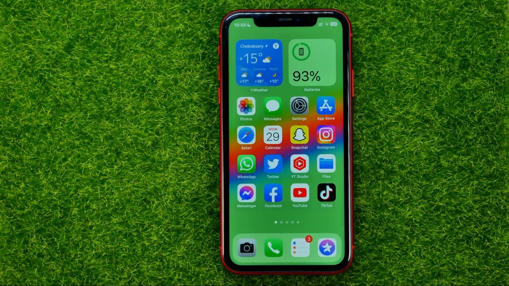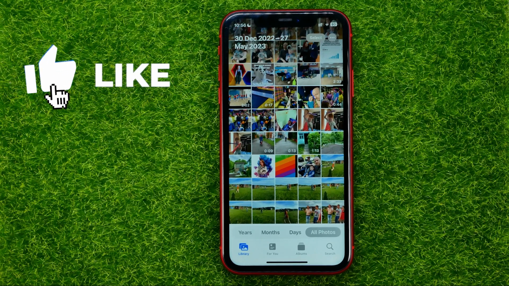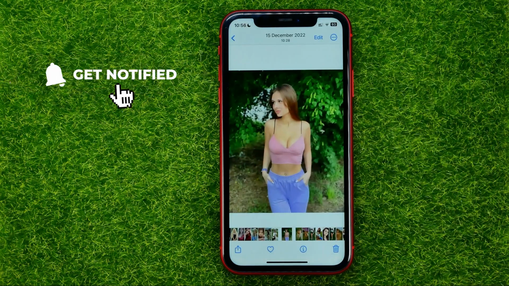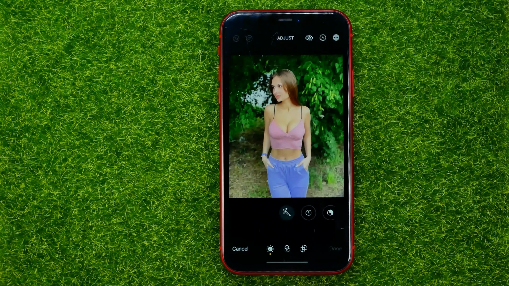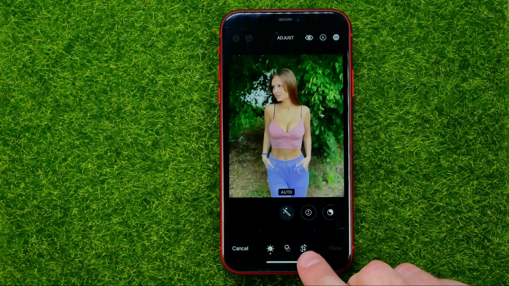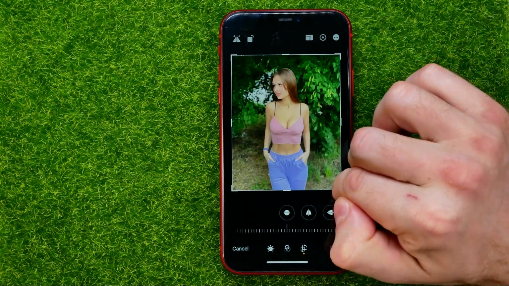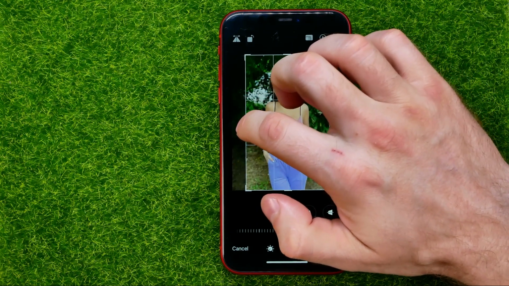So let's get started. First off, open up the Photos app and then choose a photo that you want to resize. I'm just going to pick that one, and now all we have to do is tap where it says Edit and then tap the crop icon. And now we can resize that photo simply by dragging these handles or edges.